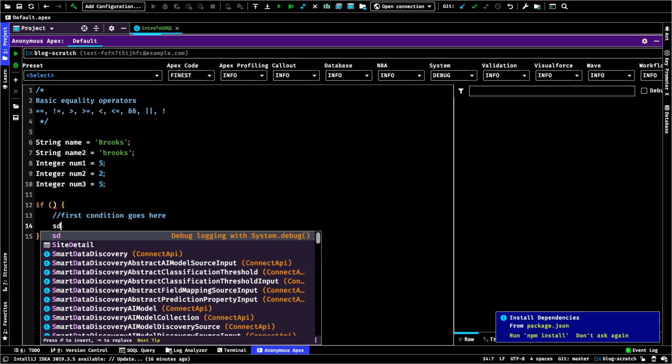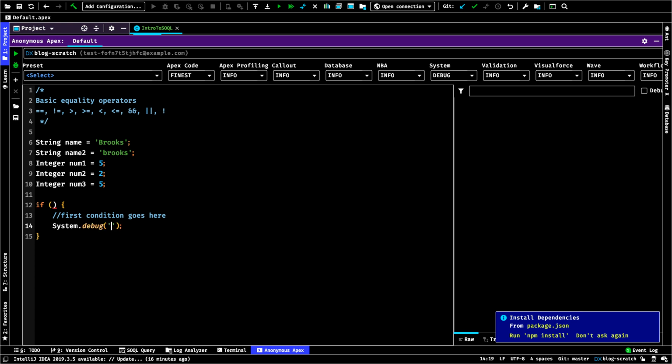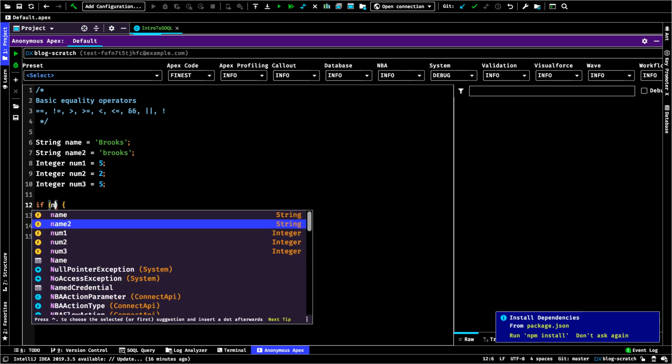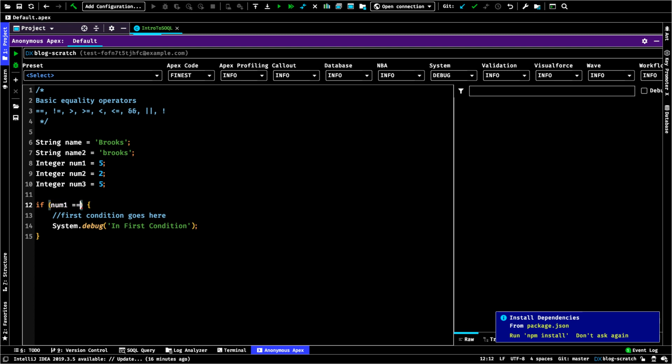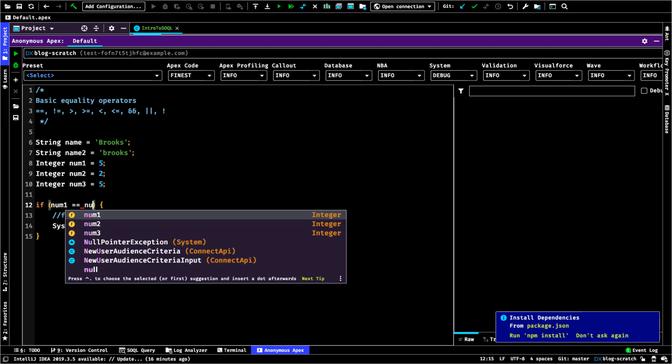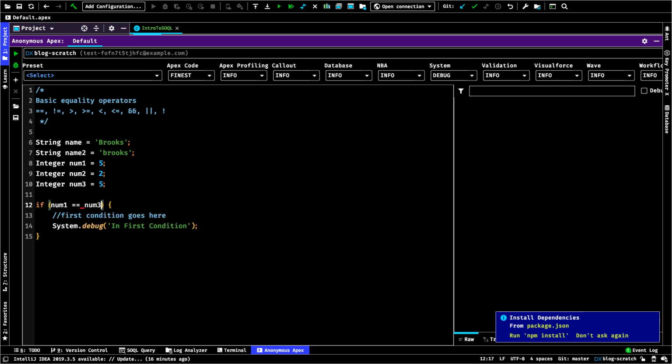We're just going to add a debug statement so we can get something to the console real quickly. In first condition, let's say num1, remember we said that was equal to 5, and num3 is also equal to 5. So when that runs, it should enter this code block and run this debug statement. I'm going to run that.